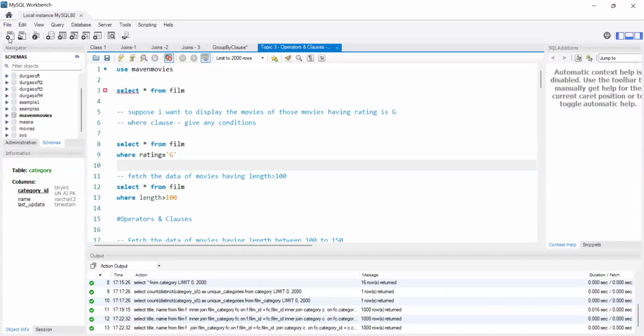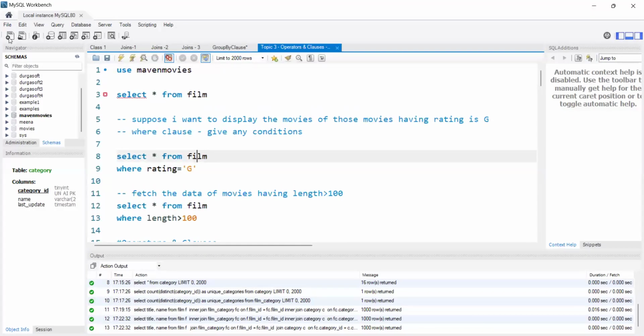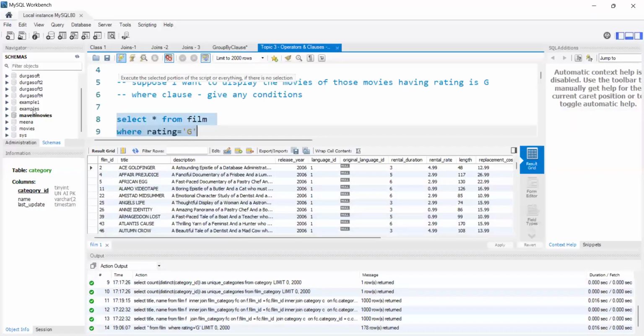As we already saw with the where clause, I have already activated my Maven Movies database. Whenever we used the where clause inside the select command, we wrote some conditions according to the questions, right? Let me just execute this statement. We can see this kind of output over there.